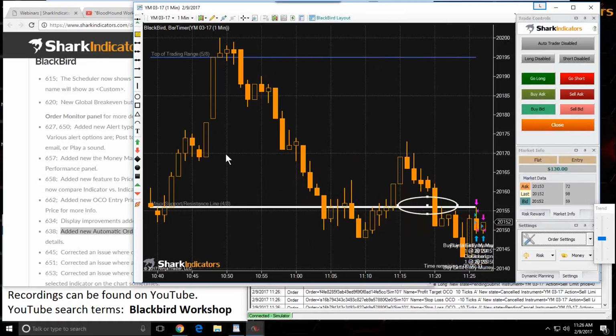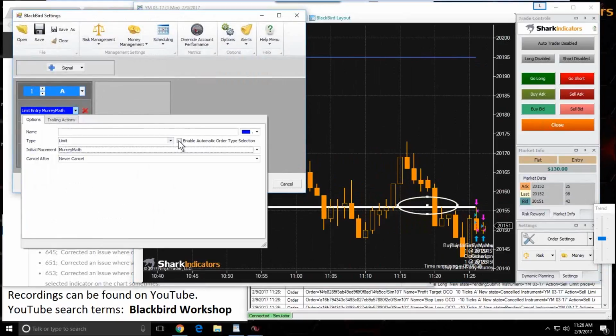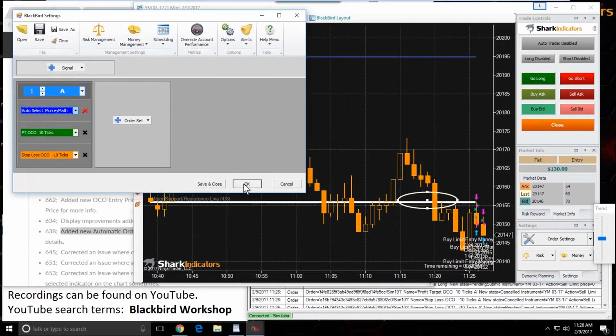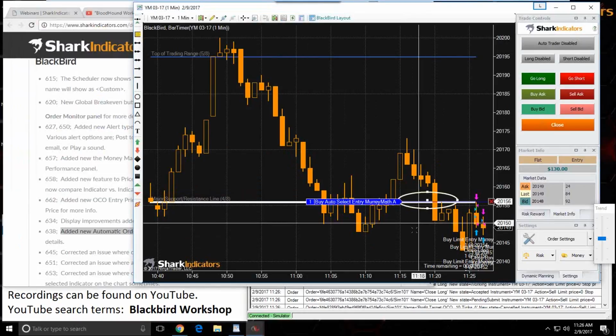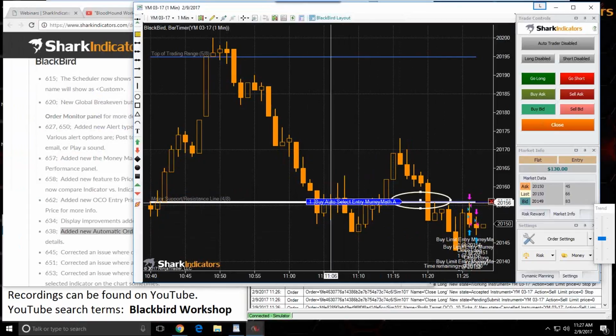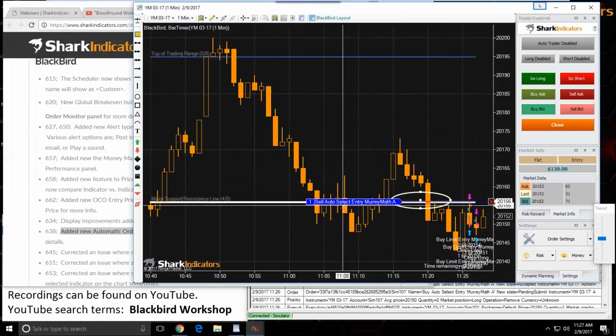So let's go in here, and now if we're using an indicator and we enable the automatic order type, BlackBird will decide whether that order type should be a stop entry or a limit entry. So BlackBird will automatically decide for you the correct order type to use. All right, so now let's go long. And now you can see it actually placed a stop entry. So the market will have to pull up to fill that stop entry there. And if I close it out and go short, it is now a limit order.